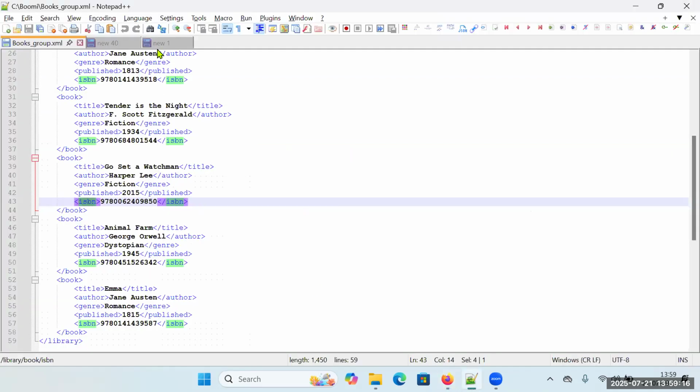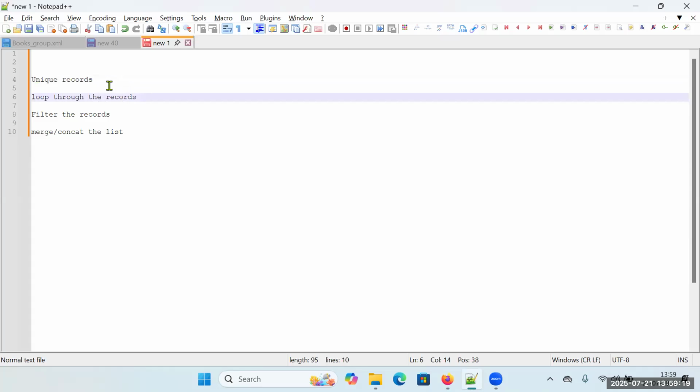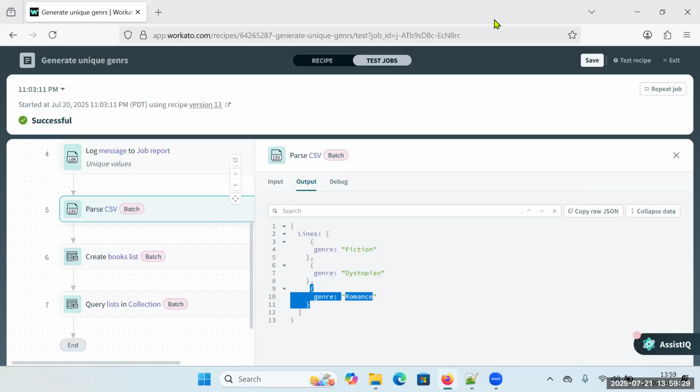So now the first thing we wanted to see is unique records. I am able to do the unique records. In the next video, we will see the looping through and the filtering, how it will be done with additional functions. Okay, that's all I wanted to cover for this video.